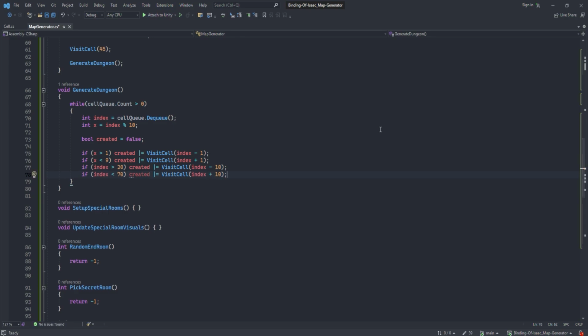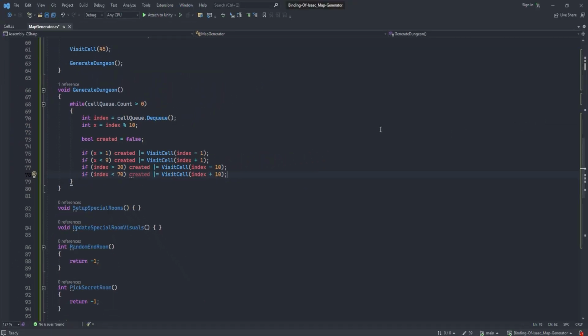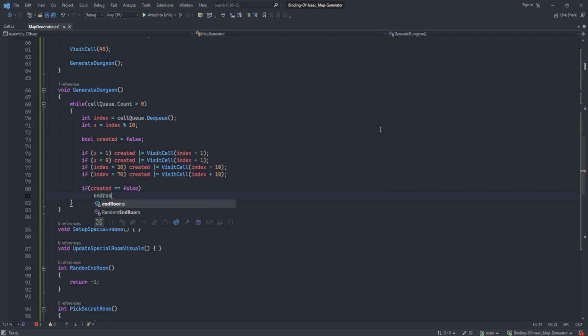If you're wondering what this operator means, it's essentially saying if the created bool is already set to true, ignore the result of the visit cell function. Finally, inside this loop, we'll do a check if our created bool is still false, and if so, we can add this index to our end rooms list.